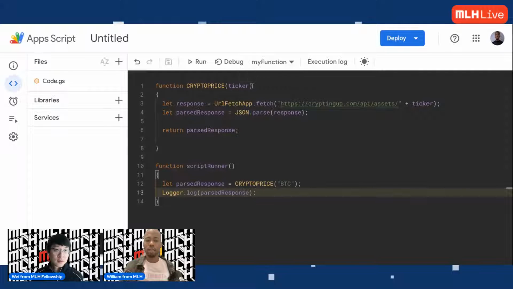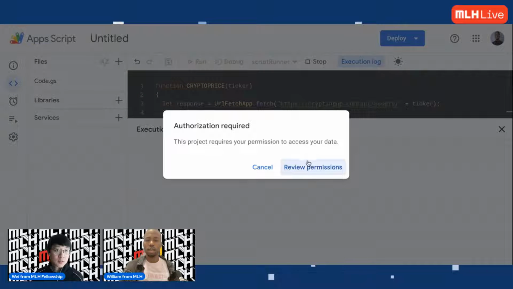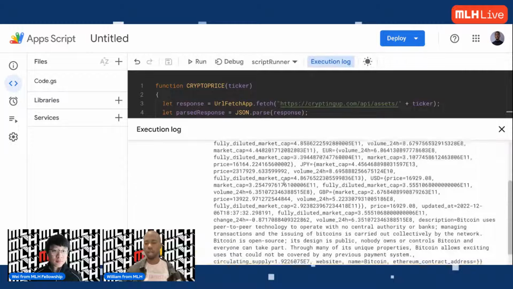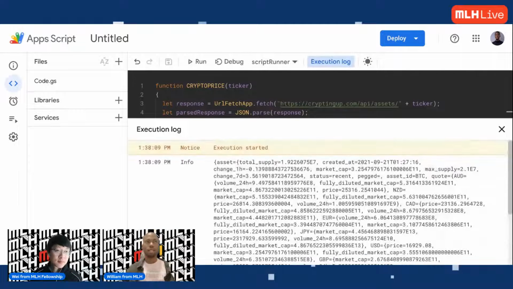And if I save that, here I go to script runner, and I'll run it. And then it's going to ask me for some permissions. So I'm just going to say, yes, you're allowed to connect to an external service, blah, blah, blah. And at the end of the day, it's going to give me this beautiful mess of data that I have no idea what I'm doing with.